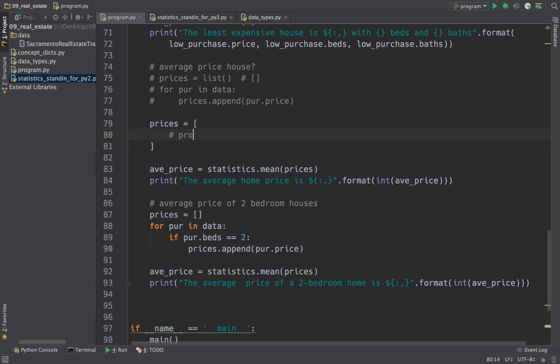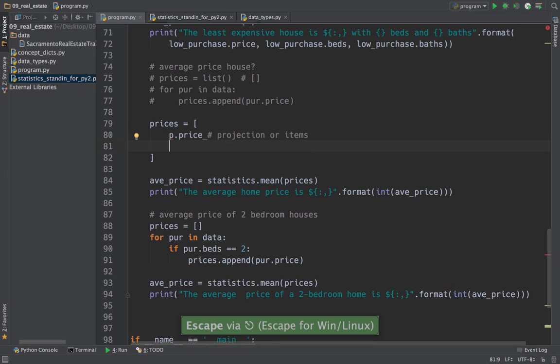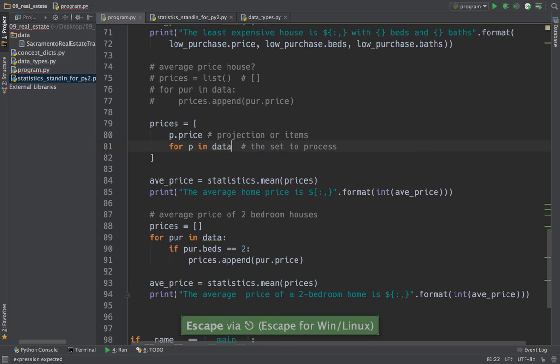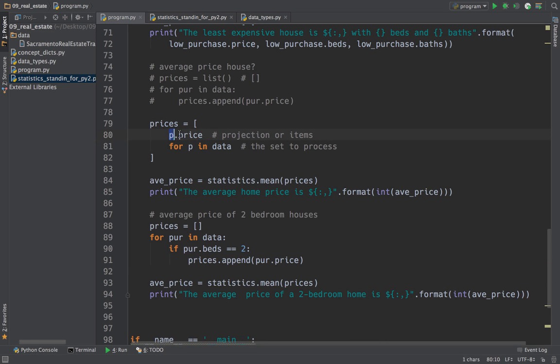First line is always going to be the projection or items to create, something like this. So what do we want? We wanted the purchase.price here. Now, it's a little bit backwards because you have to imagine, all right, there's a variable p that I'm about to talk about, and it's going to be a purchase, so I want the price. And then the next thing down here is going to be the set to process, for lack of a better word. So down here we'll say for p in data. So what we want is to go through all the data, and for every one of those, we're going to call it p, and we're going to pull out the price.